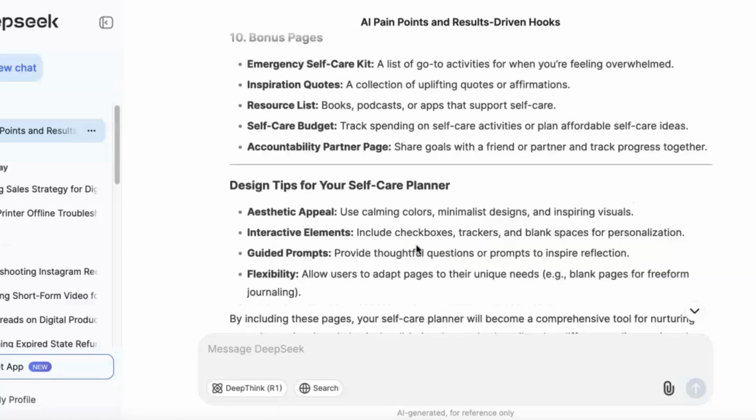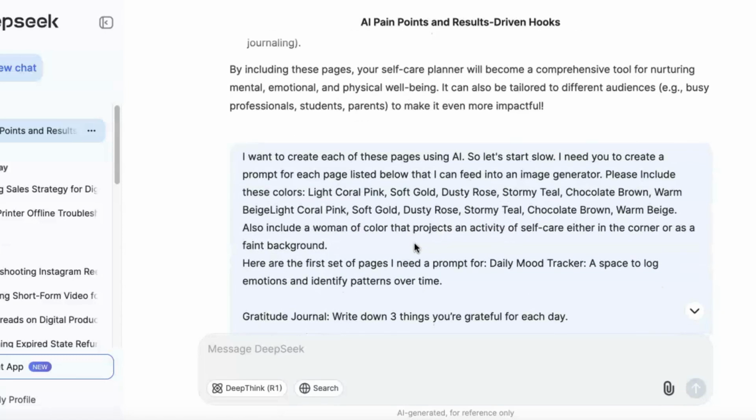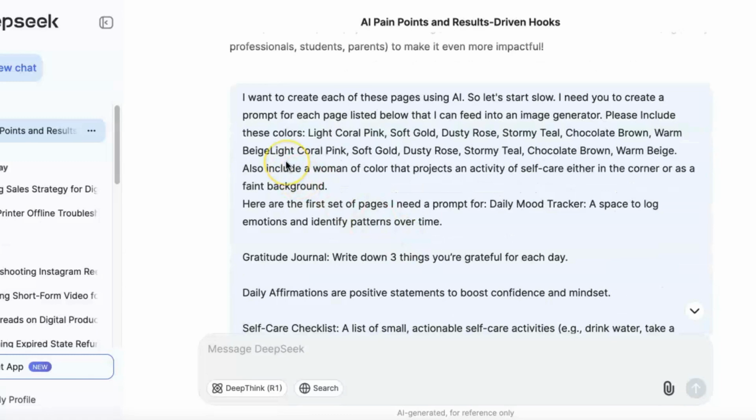So my next prompting that I did was, I said, okay, I want to create each of these pages using AI. So let's start slow. I need you to create a prompt for each page listed below that I can feed into an image generator. Please include these colors. Now, the reason why I wanted to include these colors was because I want to make sure it's customized.